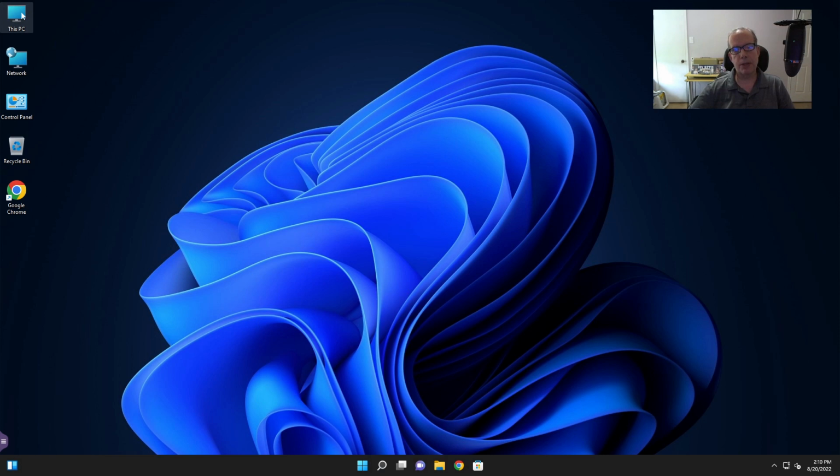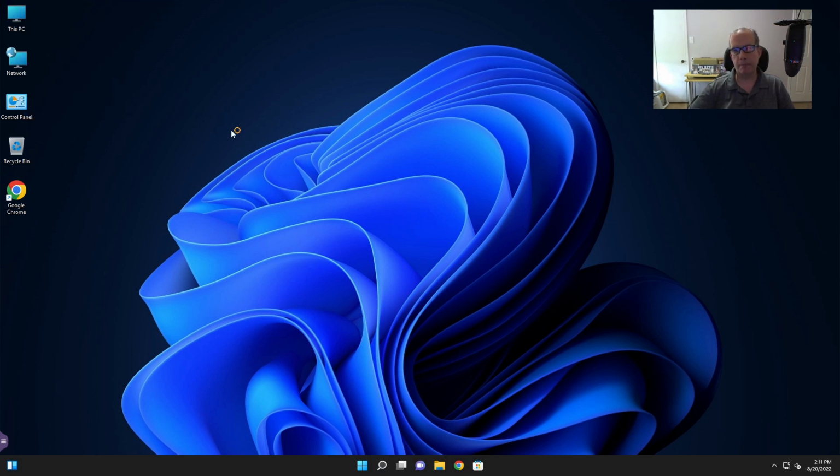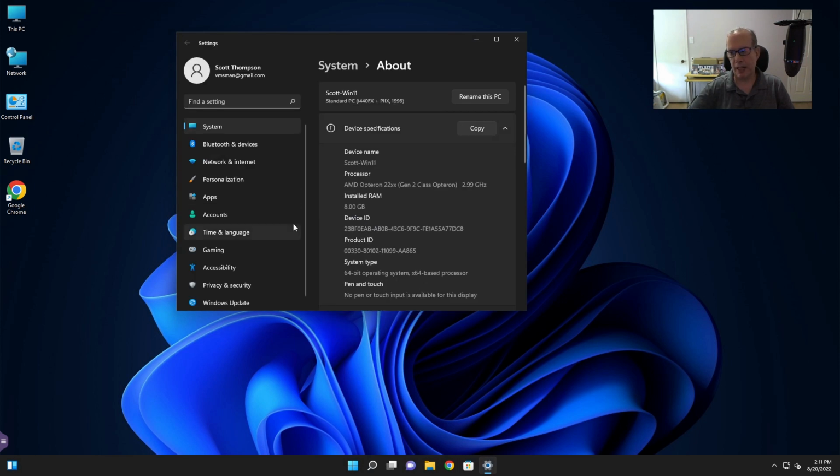So I'm going to go up to This PC, and I'm going to do Properties. And you can see that the device name is Scott-Win11, and it says Opteron 22XX Gen 2 class Opteron. That's just because that's the emulation I chose. We're going to look back at that to see how that was created.